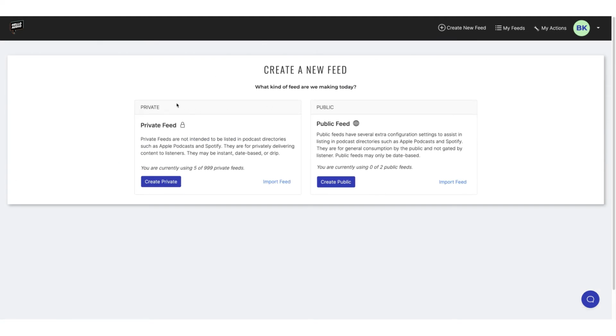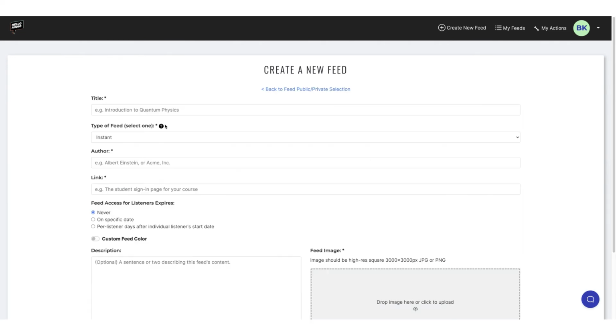When you create a feed, you have an option to create a private feed or a public feed. For our courses, they're all private. That way we can control who gets access to them and when. But we are considering doing public feed. So basically you can use this for your public podcast. And this will actually publish them or list them in podcast directories like Apple Podcasts and Spotify, whereas this is not intended for those public directories. So we're going to go ahead and create a private feed.